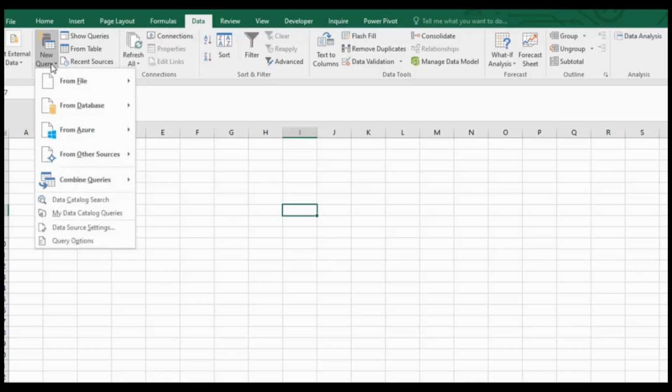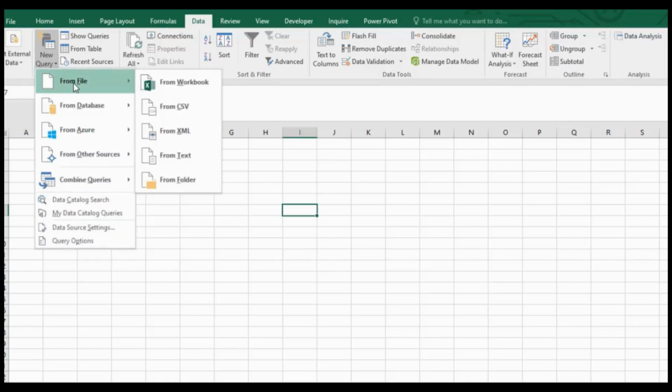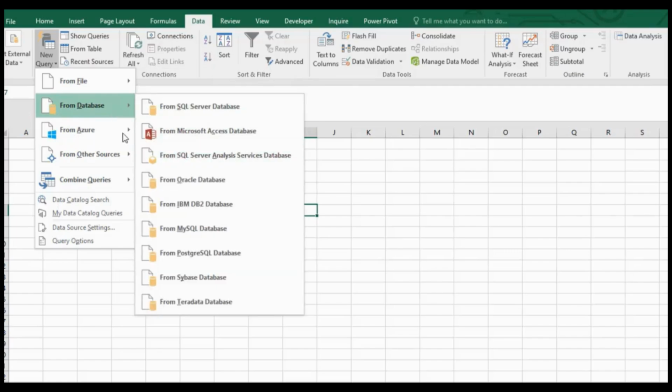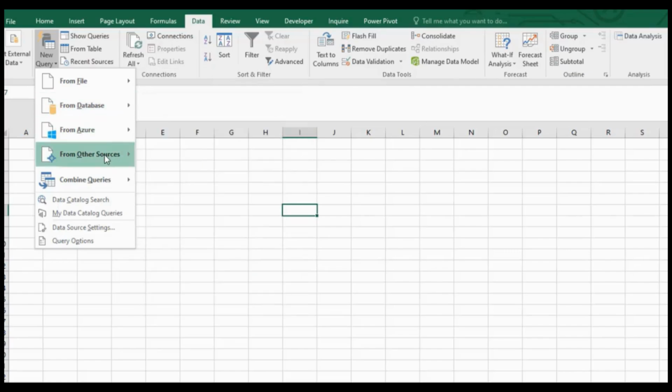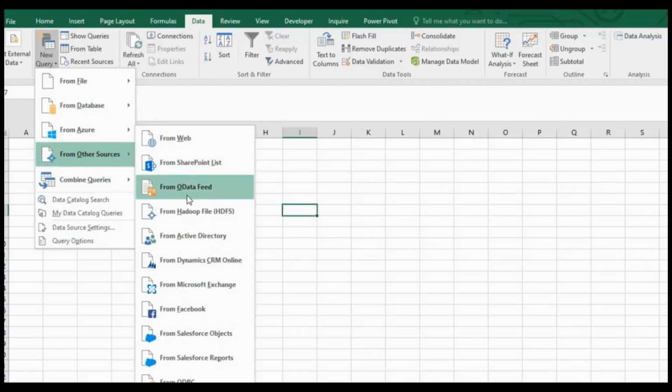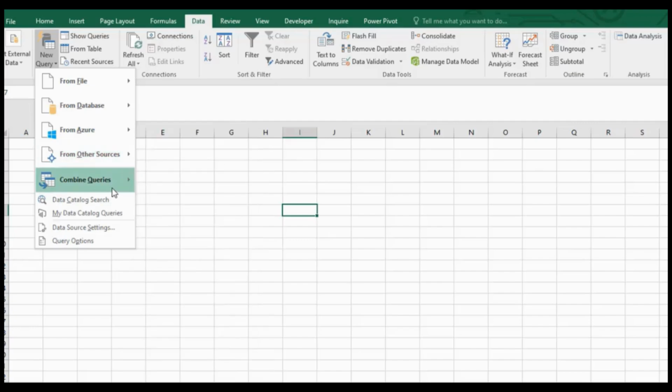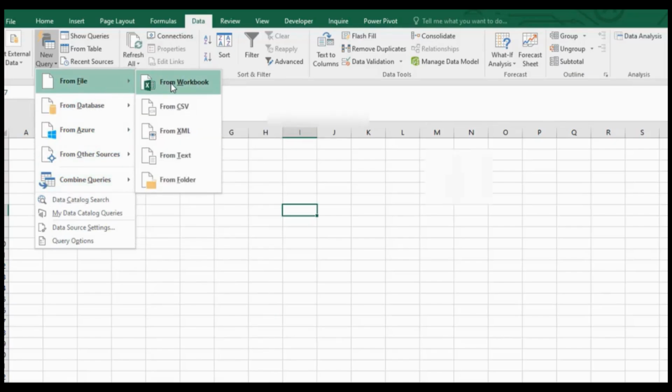To do that, I want to start a new query. I can connect to a workbook, CSV file, text file, or a folder. I can connect to databases, Azure sources, the web, and a couple of other ones, like Facebook data. I can start a blank query, and I can also merge and append queries here. So let me just show you how to connect to a workbook.